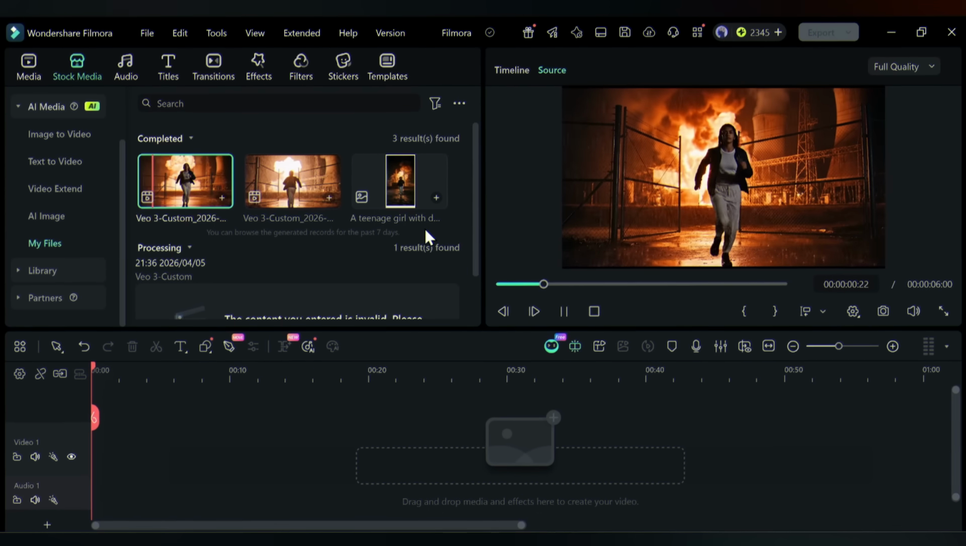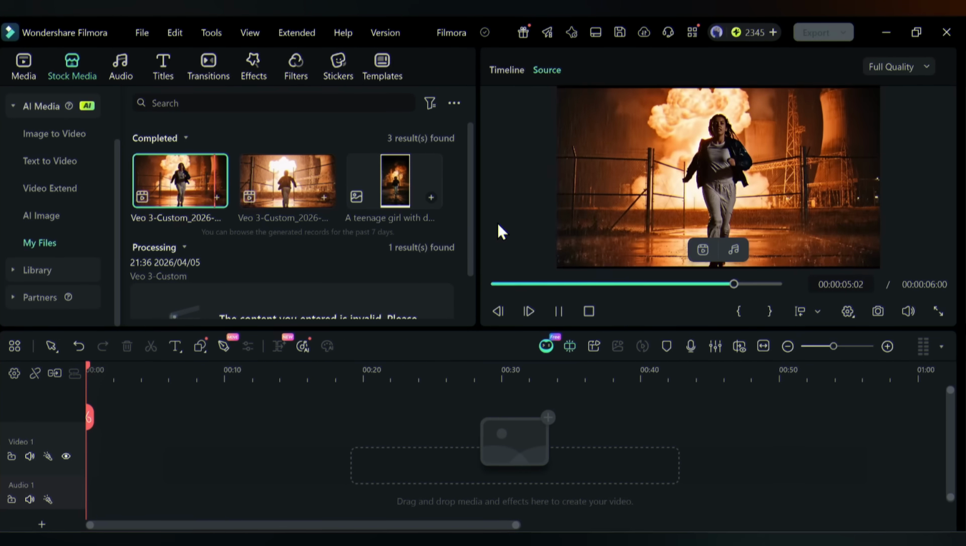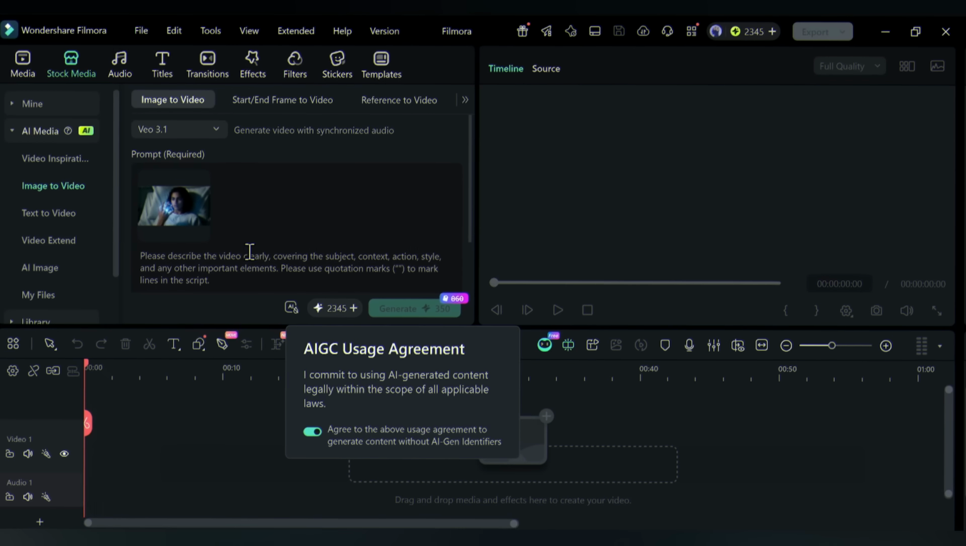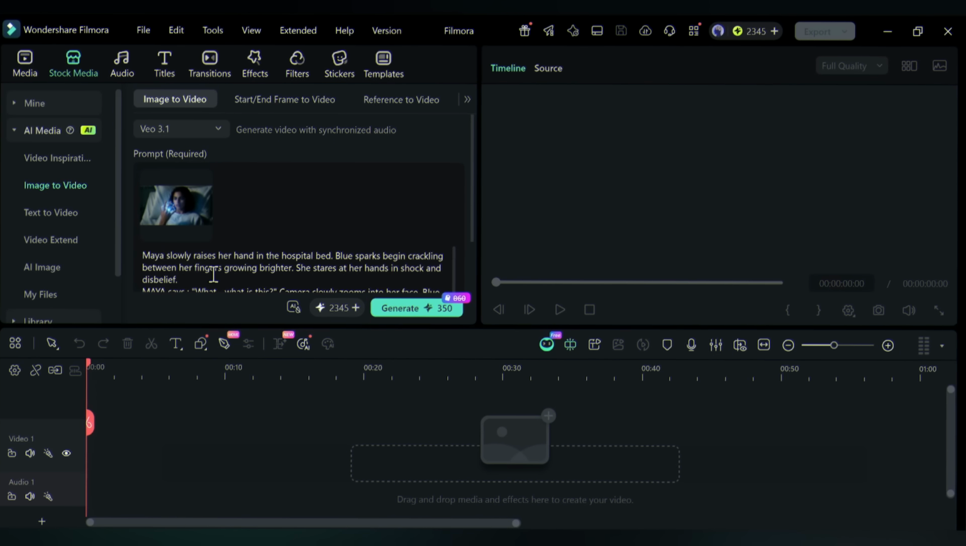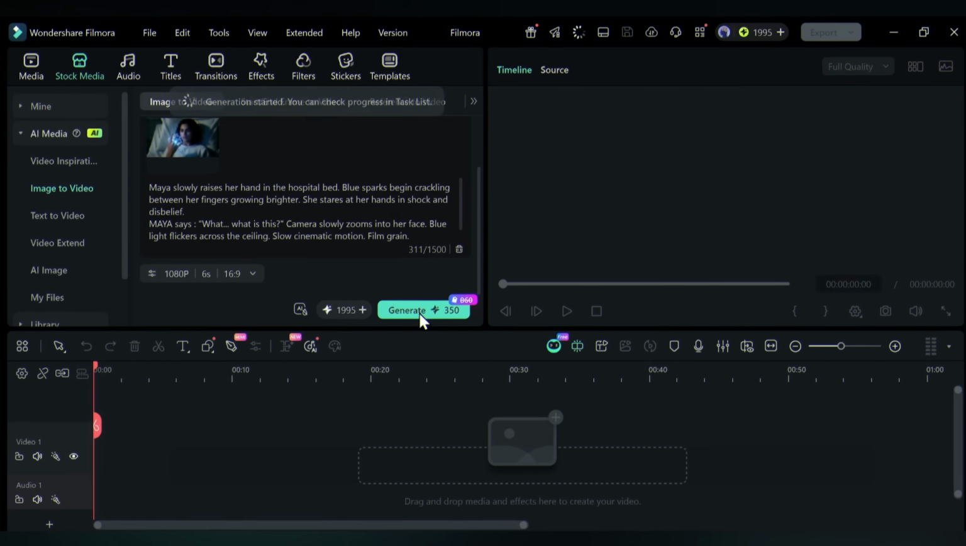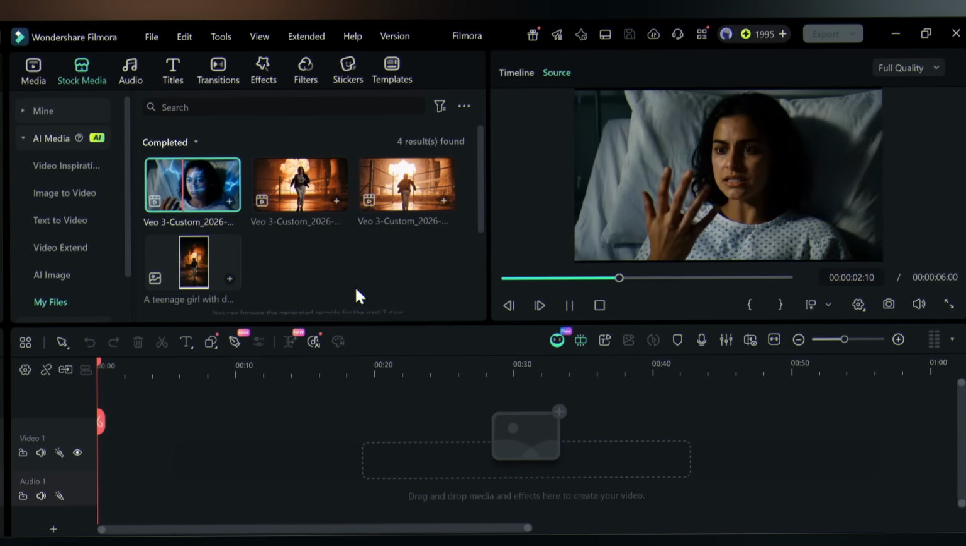The rain is moving. The camera is pushing in. That's a real film shot from a still image. Upload the second scene and give the prompt. Maya lying in the hospital bed slowly raises her hand. She stares at her hands in shock. Watch. Her electric crackle finger is moving cinematically.